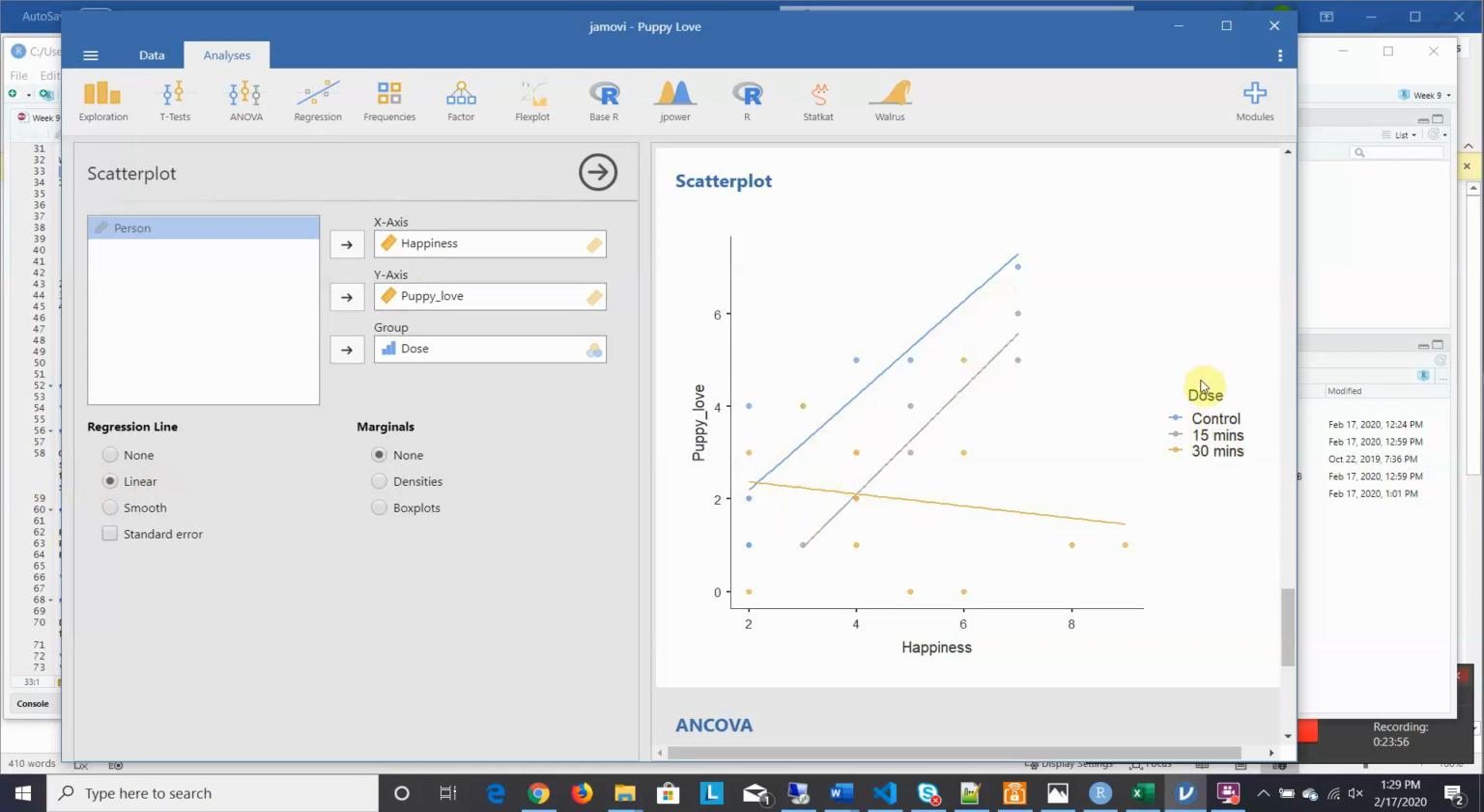And when we look at this, we can see that the control group is our blue line, and there's the slope of our blue line, and our gray line is our 15-minute group. Those slopes are pretty similar. The 15-minute group might be a little more steep. If these lines went on for a longer distance, they would probably eventually cross each other. But here's our 30-minute group, and we can see that that slope is definitely not the same as the other two, and in fact it does cross both of those. So while these two rise from left to right, this one actually descends from left to right.